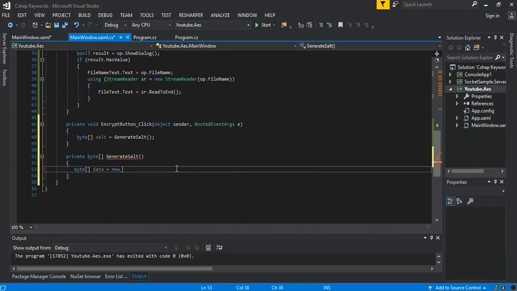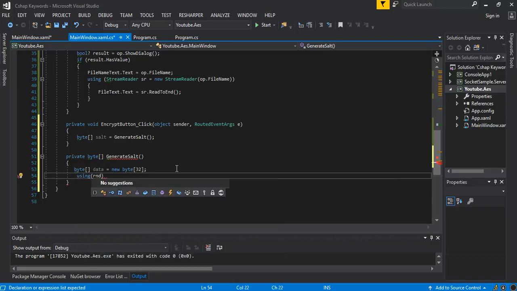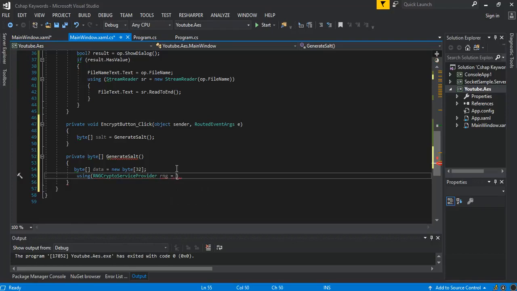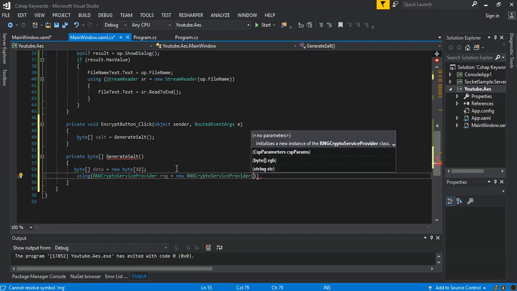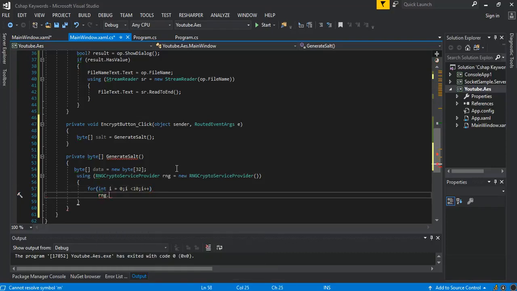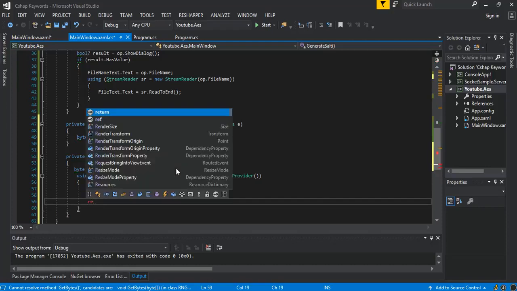So we have our using statement here now. Using the RNG crypto service provider, we call it RNG, equal to a new instance of our RNG. Inside that using statement, we put in a for loop. Int i equal to 0, while i is less than 10, i plus plus. This is the logic that we will use. So what we do is RNG dot get bytes, we pass in our data, then return our data. That's all we do for the generate salt.